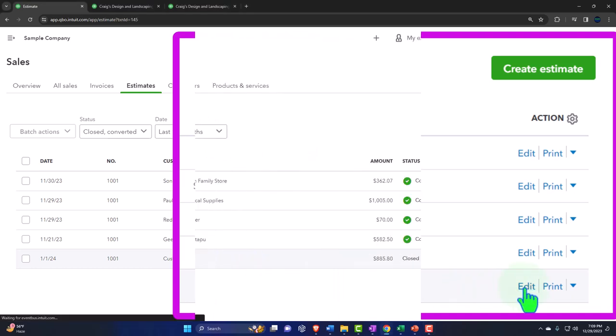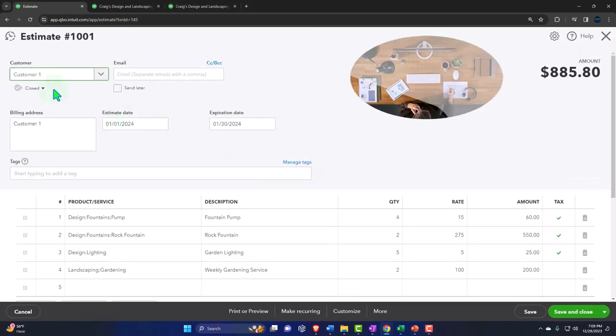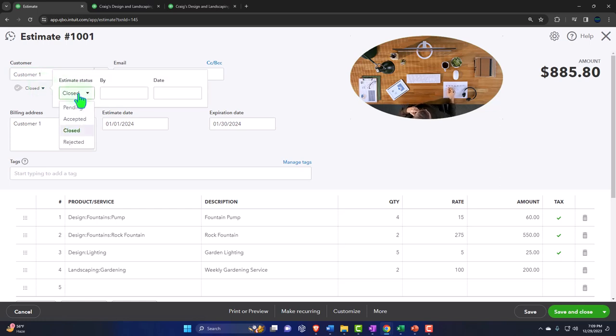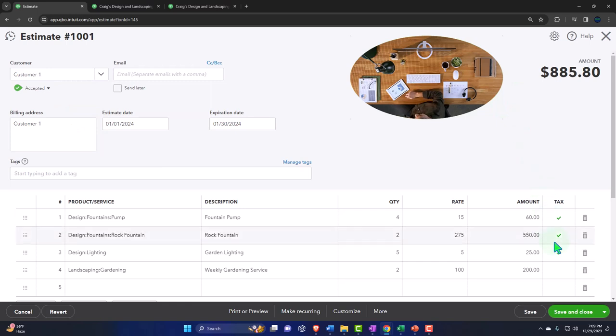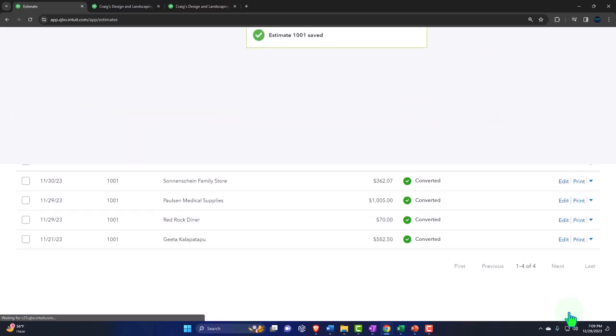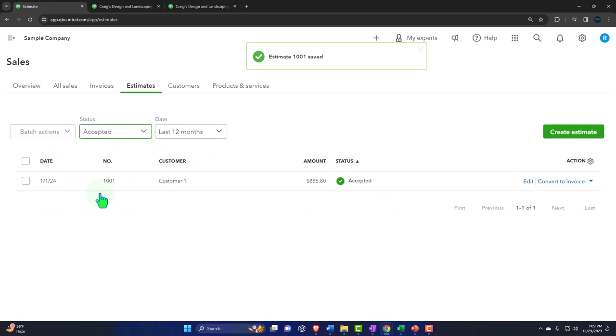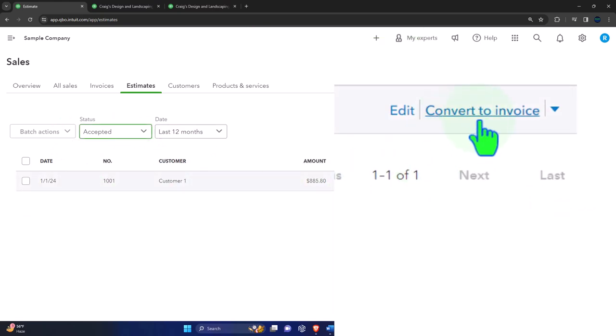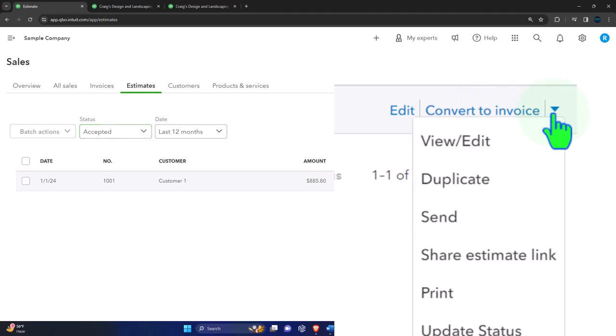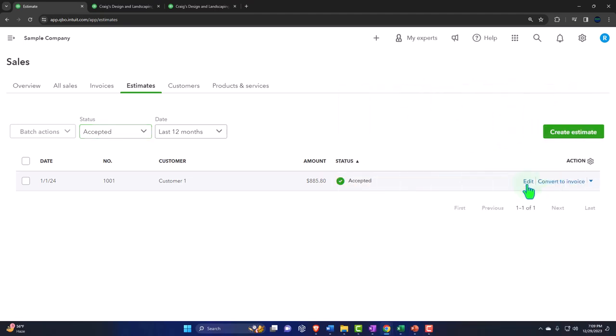So let's go back here. I'm going to go back to the edit tab and I'm going to bring it back and say it is in the accepted status. So we're going to imagine that it has been accepted, save and close. And then I'm going to change my filter up top to look at the accepted one. There it is. And now you can see here, I have the button to say convert to an invoice.